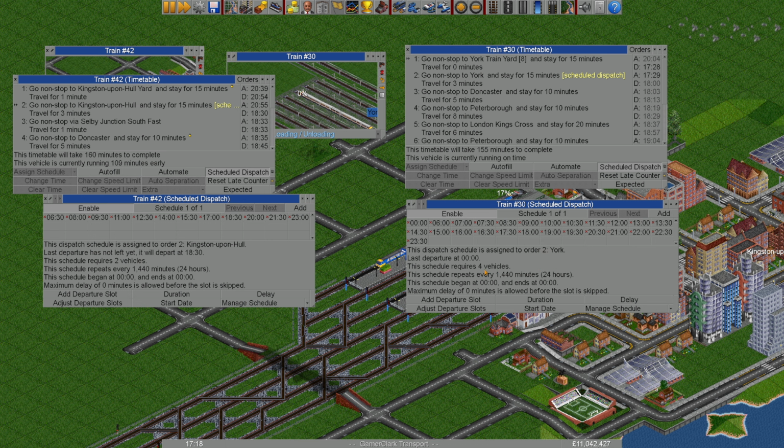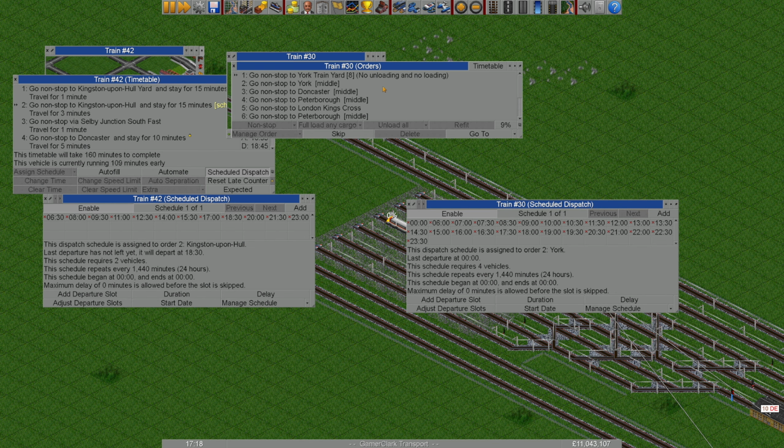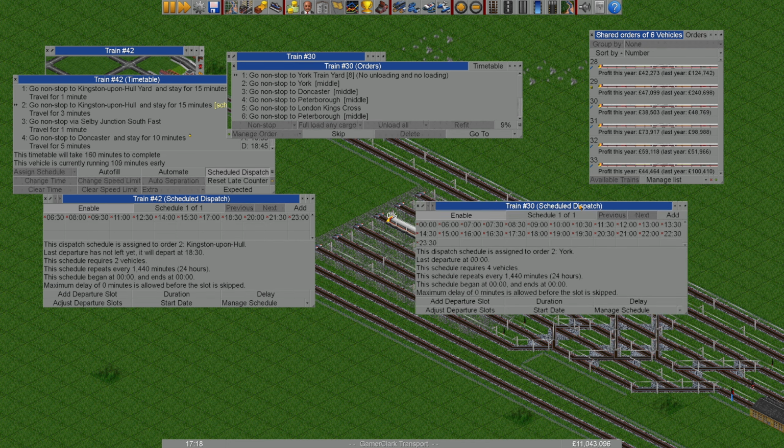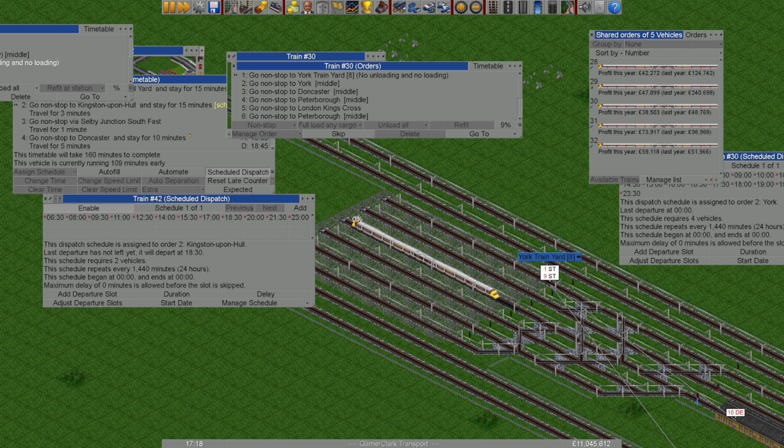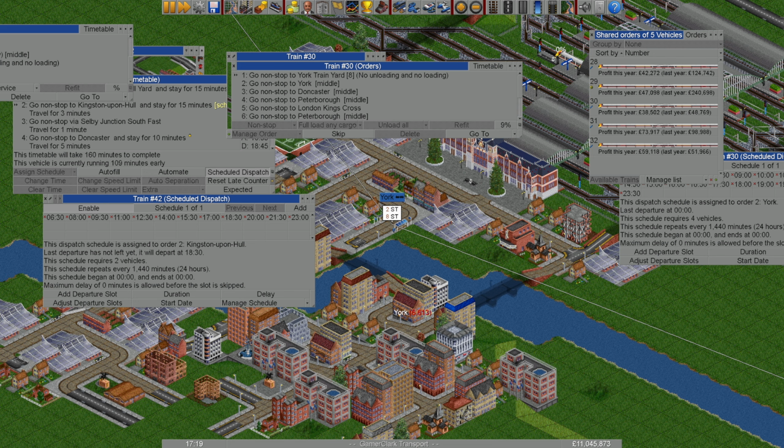Okay, now this says we require 4 vehicles. How many do we have? We've got 6, so we don't need that many. So we can put some to stable in. So what we can do is we can stop sharing. When it gets to the yard, the depot, we can tell that one to stop. So we can just tell it to skip there, can't we?